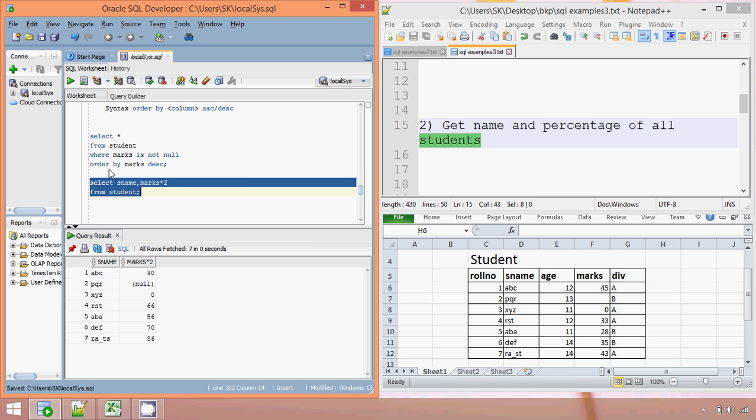So yes, we get the values, and all the values have been doubled. One thing we have noted over here is that in the select clause, instead of specifying columns as they are, we can specify an expression, and at the time of returning the query result, this expression will be evaluated. So each value of marks, that is 45, then null, then 0, 33, gets doubled and is displayed to the user.